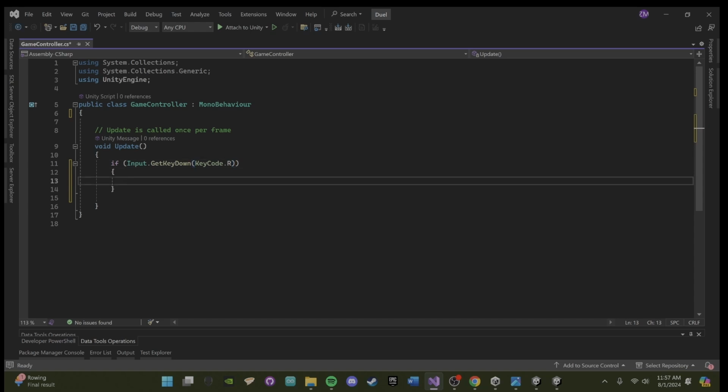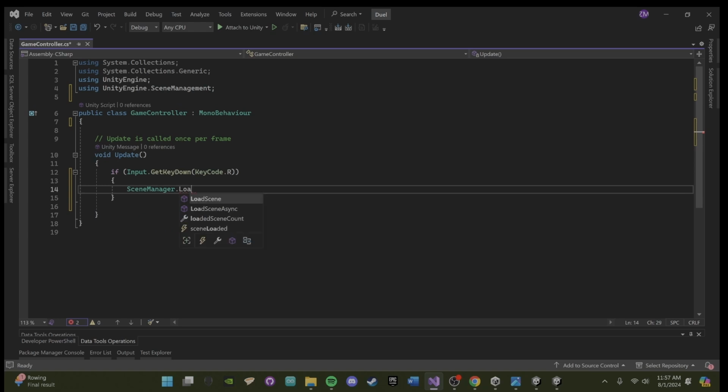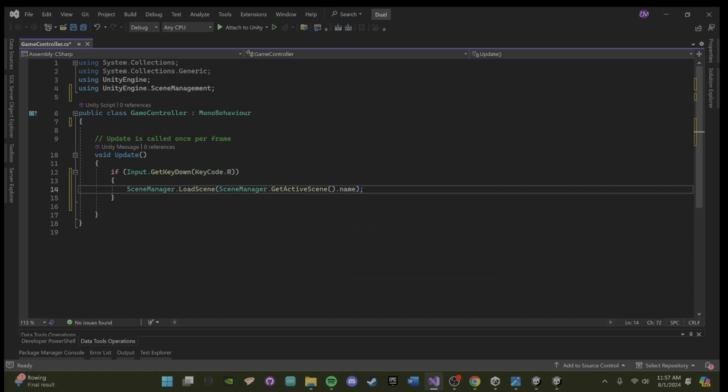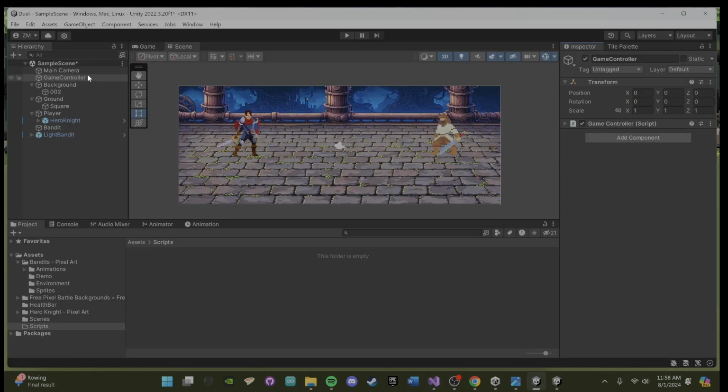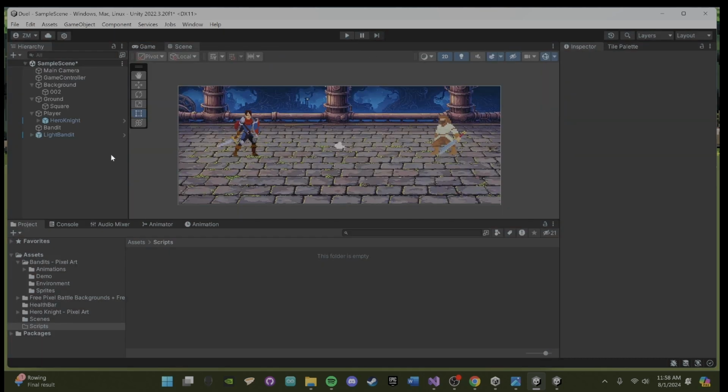Great. Okay, so when we have that, we'll just take the SceneManager, which is just another data structure that manages the scene in the background. SceneManager.GetActiveScene().name. So basically, we're just going to reload the current scene when we press R. Okay, so in the game controller, it's already added. Let's go test it. Okay, so R reset. Okay, cool. So our game controller is working.